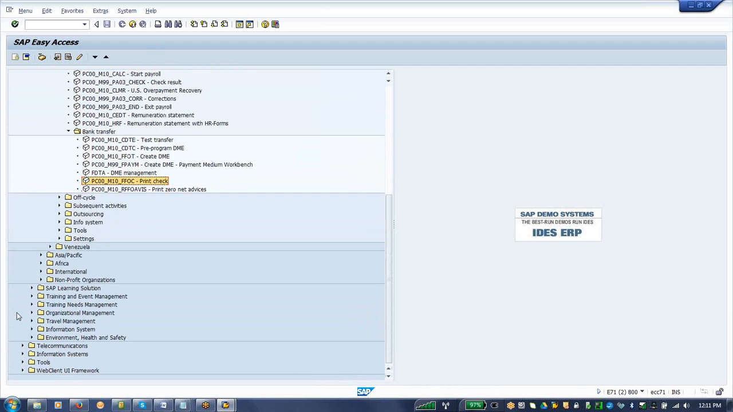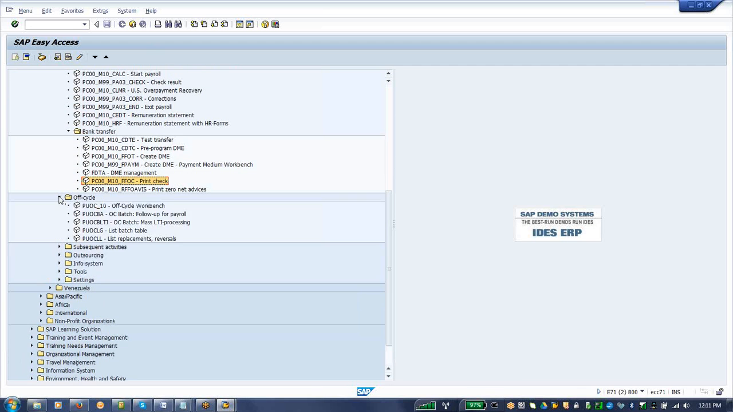And you can do off-cycle payments as well. So somebody is getting a bonus, like a spot bonus or something. You can go to this transaction and give a spot bonus or interim payments or something like that for the employees. So you use this particular transaction to do that.